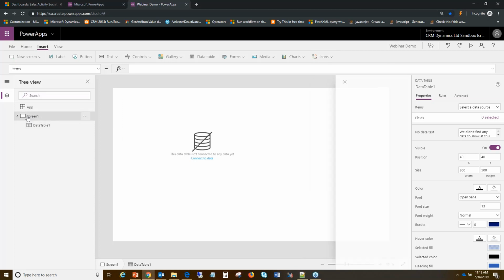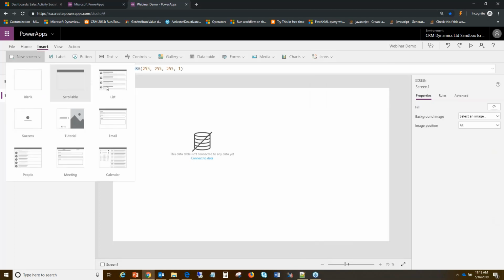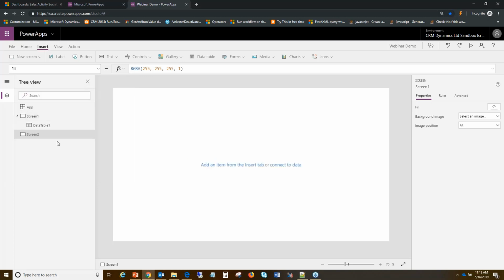So I'm gonna go ahead and add a new screen. You can select the screen from all the options that are provided here. There is a meeting, which is a very cool feature. There's a calendar view, that's a very cool feature as well. So I am going to add a scrollable screen.